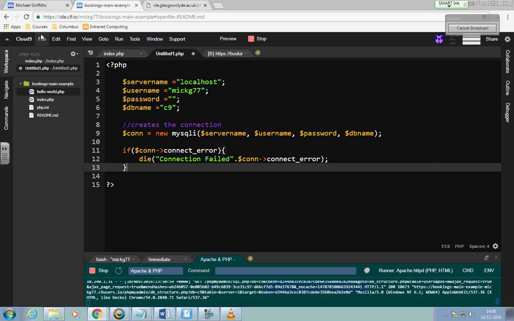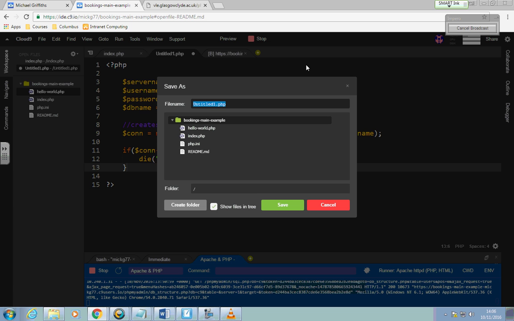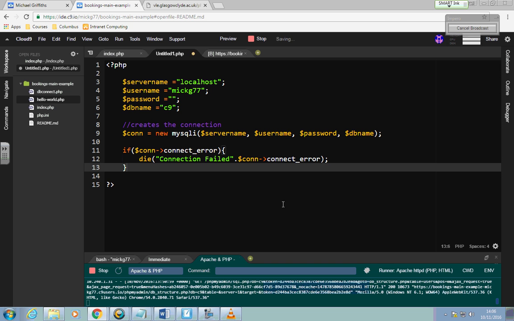And I'm going to go to File and Save As dbconnect.php. Now, in this, I'm calling it dbconnect.php. All I want you to understand is you can call this anything you like, as long as you're consistent. For purposes of the demo, I'd probably stick with what I'm doing, but when you're doing your own code, you can write whatever file names you like, alright?